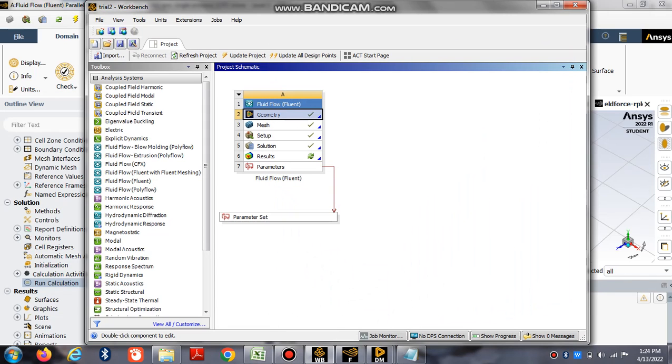I am going to show the assignment for the FSW problem. First, we open the ANSYS Workbench. Then we go to Fluid Flow (Fluent). Then we get this type of display, where at Geometry we right click and go to New Geometry formation.